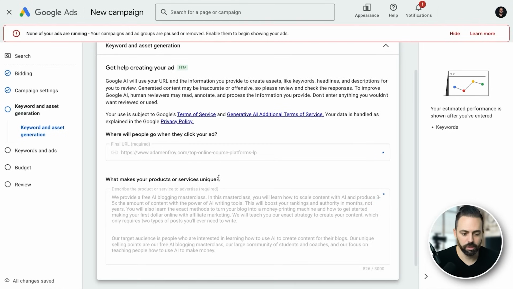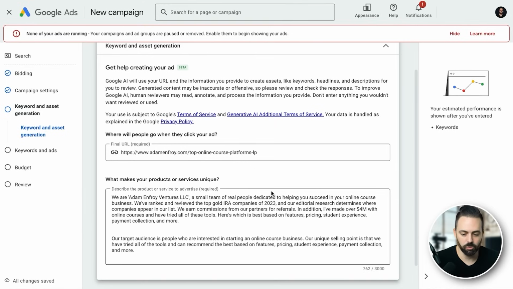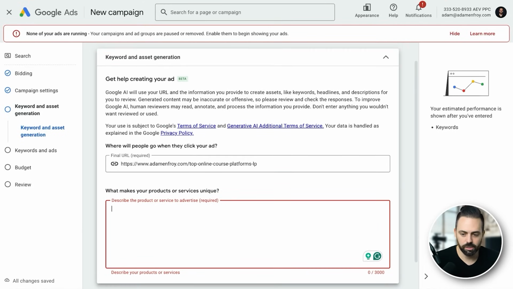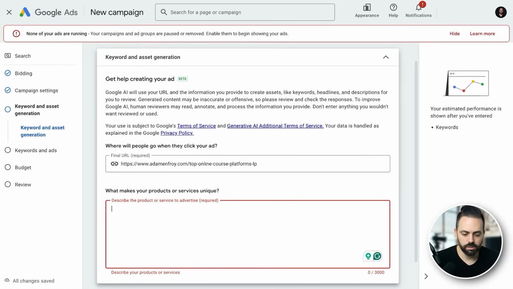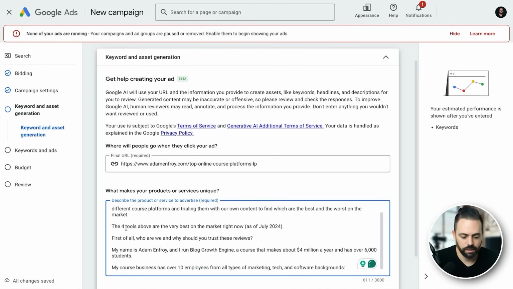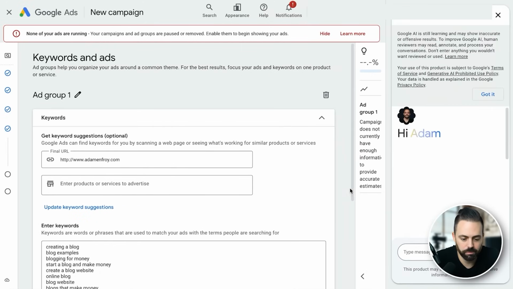And then it says, what makes your product or service unique? This is kind of interesting because it's like, well, we're not doing the product or service. So this is required. So I'm just going to say from this page, something like this. And I'll just say where we are reviewing, can't spell. Just for this example, it doesn't really matter that much. It actually should say 5 tools as of August 2024, blah, blah, blah. Okay, generate, whatever. You can skip that too.